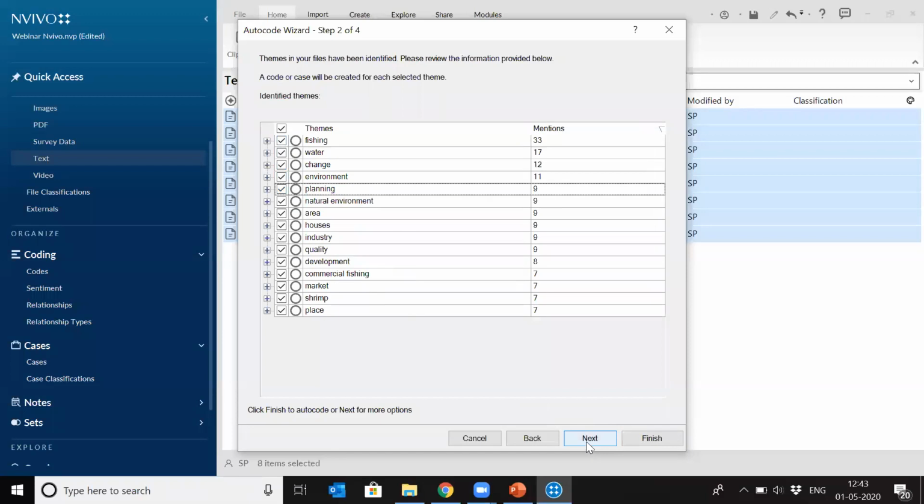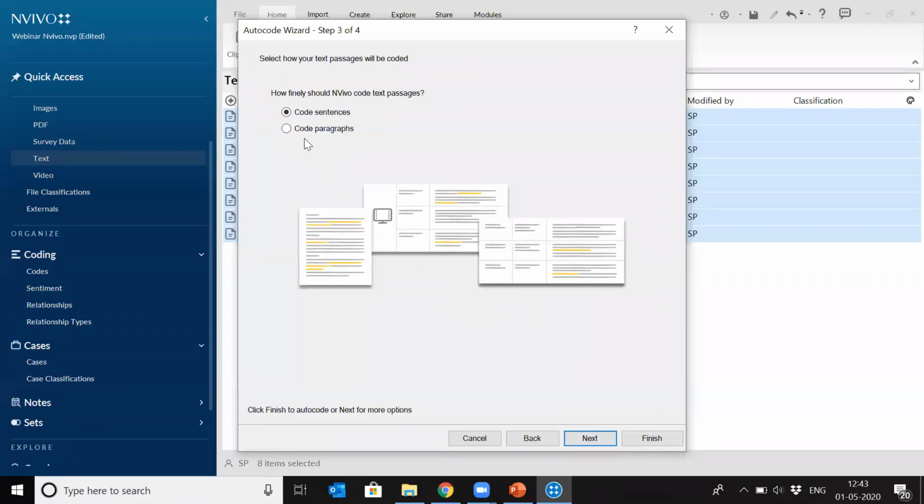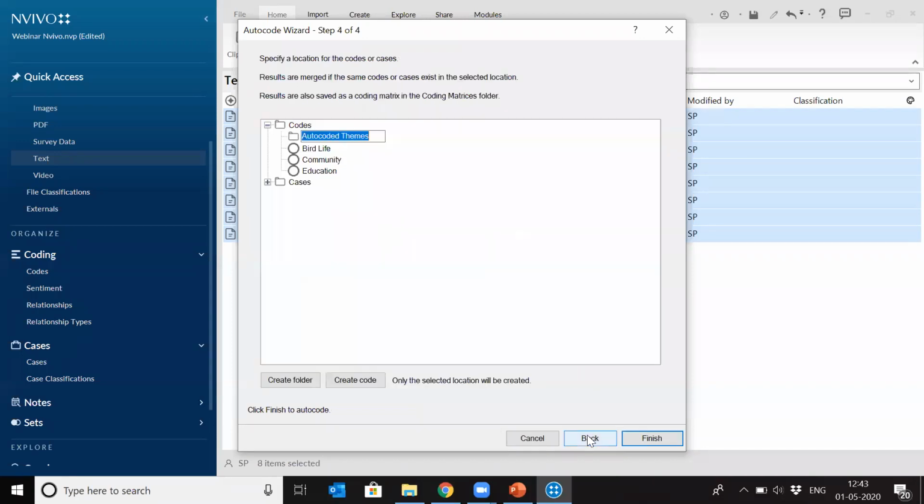I click next. I can choose to code sentences only, not paragraphs. If we code paragraphs, it will take the whole paragraph; if we code sentences, it will take only the sentence of that specific theme. Let's keep coding paragraphs. Next, it asks where you want it to be saved. I'm saving it under codes by the name of auto coded themes. I click finish.